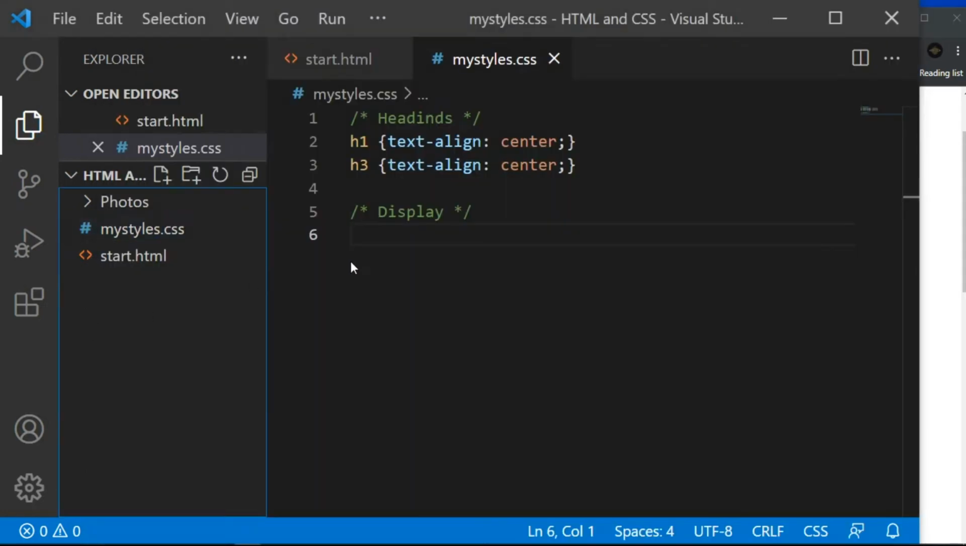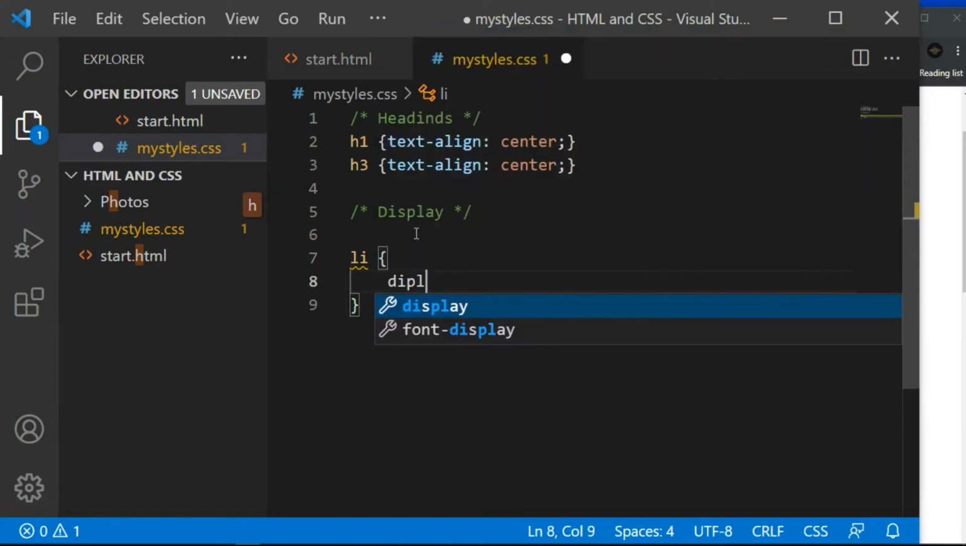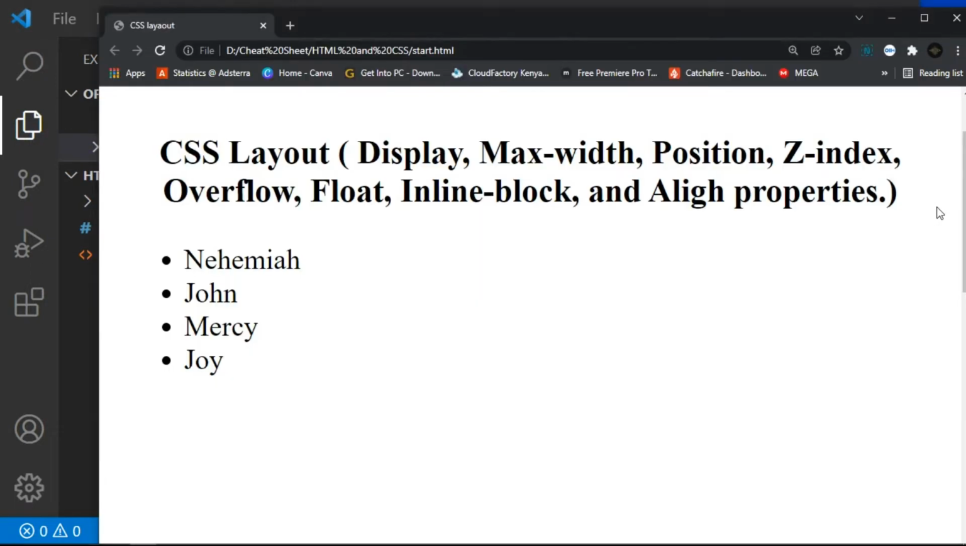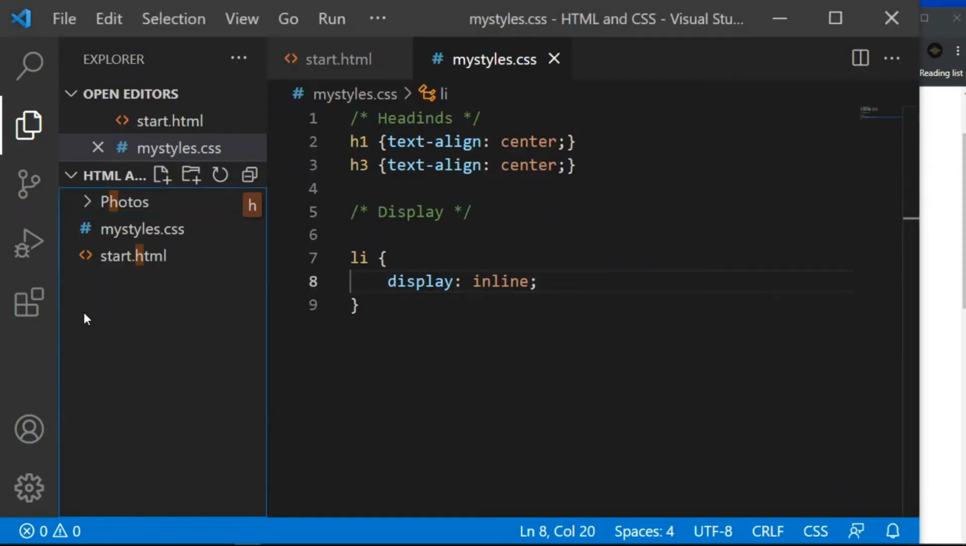But if we change the display, sorry, if we say the selector is li, and then open and close the curly braces, and then type display to be inline, you see wonders here on your page. You can see you have Nehemiah, John, Mercy, and Joy on the same horizontal line. It doesn't appear on a new line. So basically this is how you can change a block level element to be an inline.